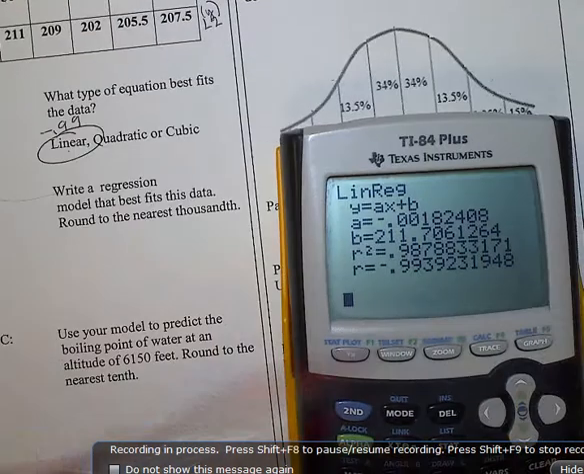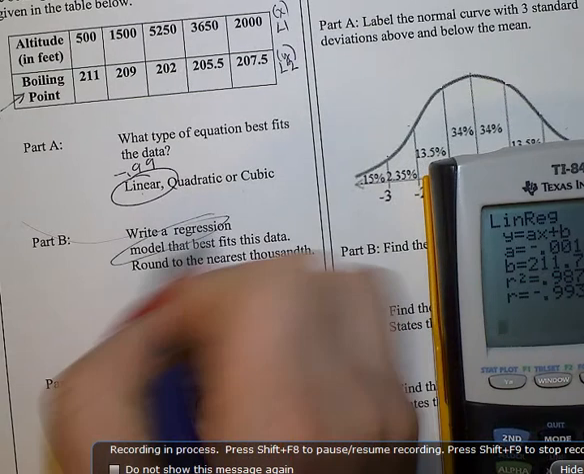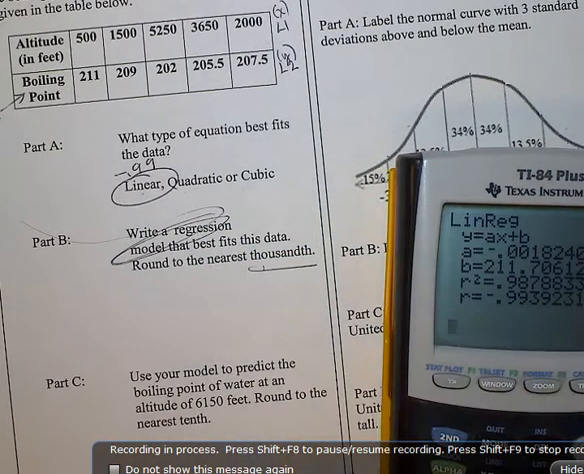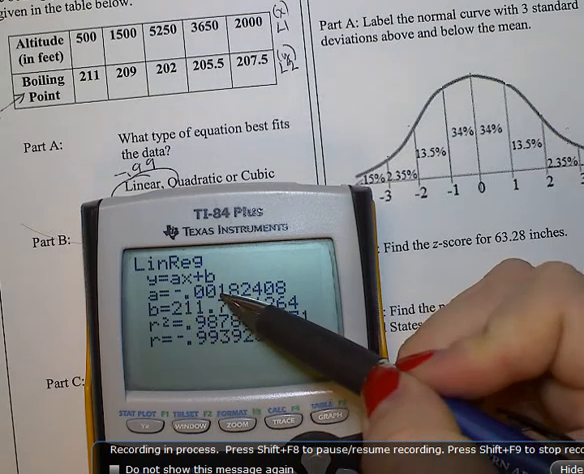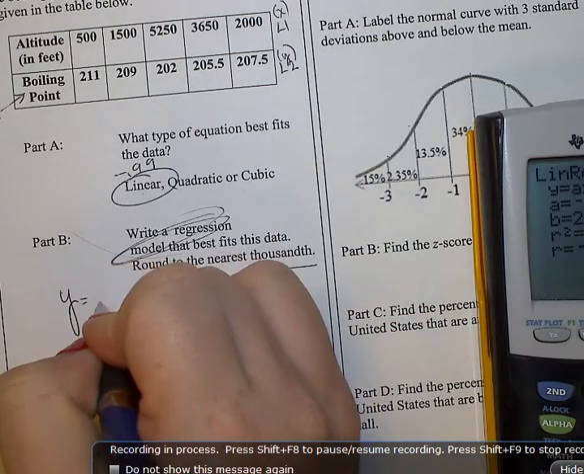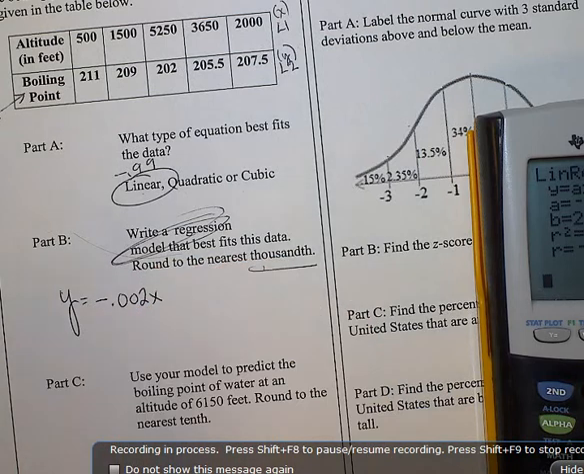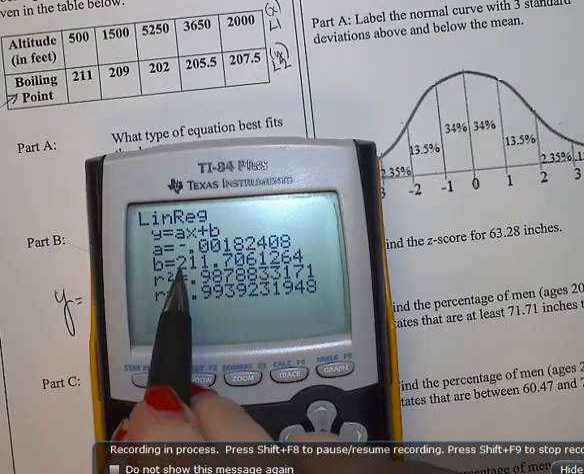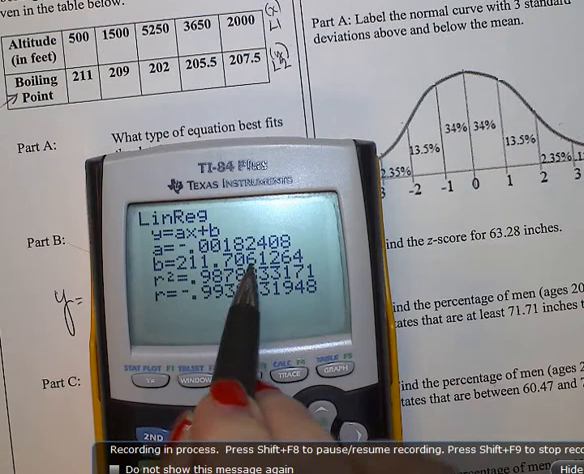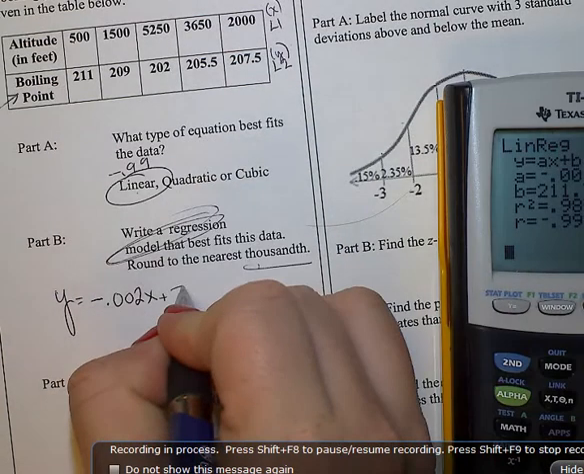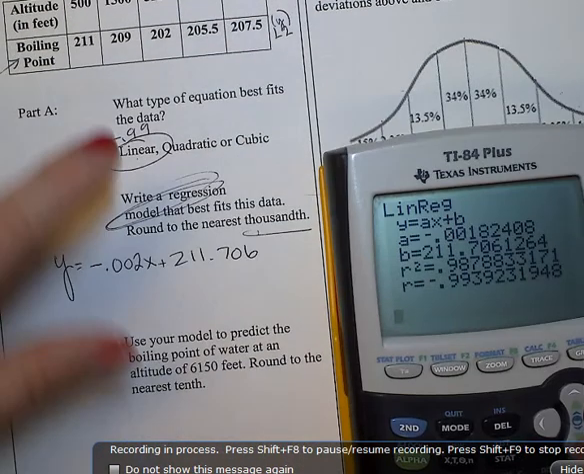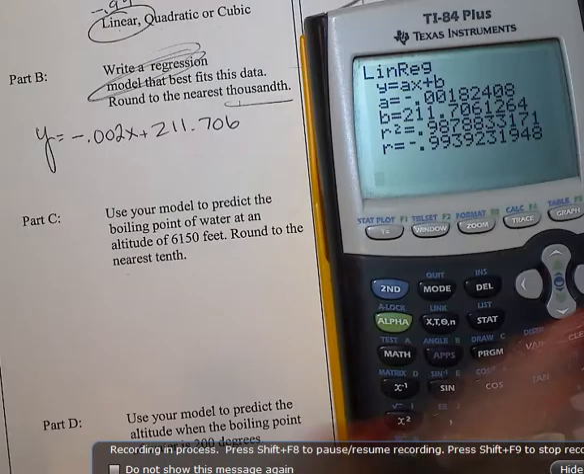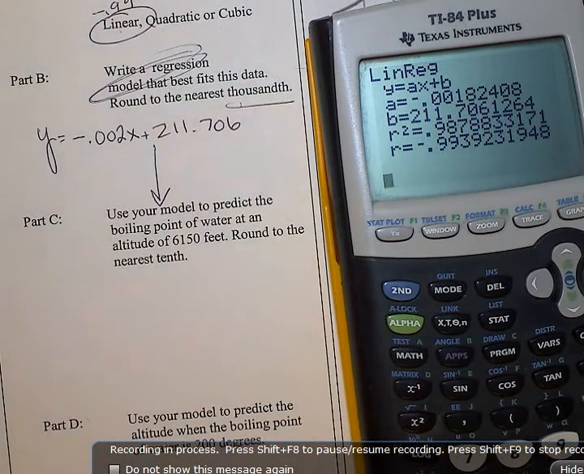Now it says to write the regression model that you see, and we're going to round to the nearest thousandths. So -0.002x plus 211.706. Now that we have this equation in place, we're going to use this model, not the exact model, to go ahead and find these answers.